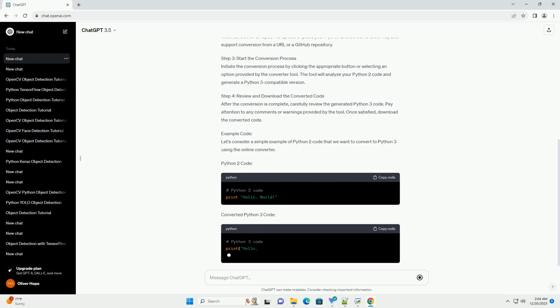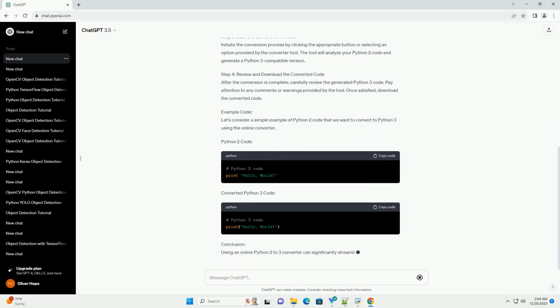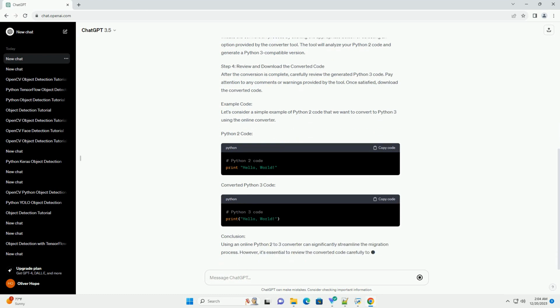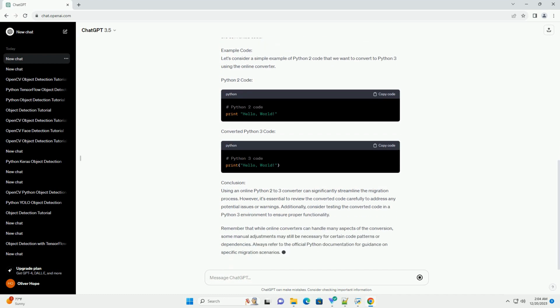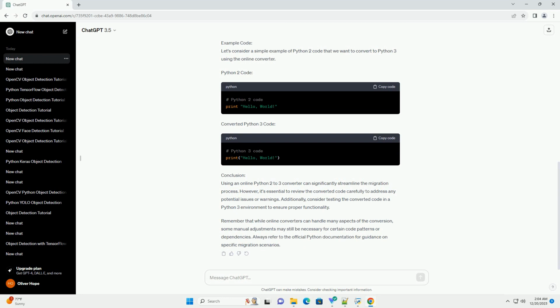Online Python 2 to 3 converter tool. There are several online tools available to assist in the conversion process. One popular choice is the 2to3 tool, which automates the conversion process by analyzing Python 2 code and generating Python 3 compatible code.